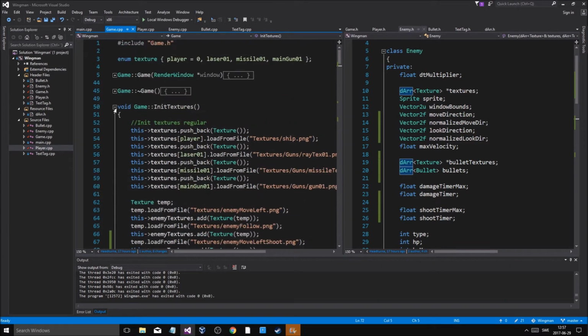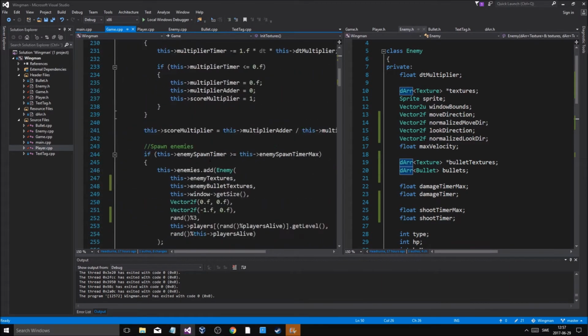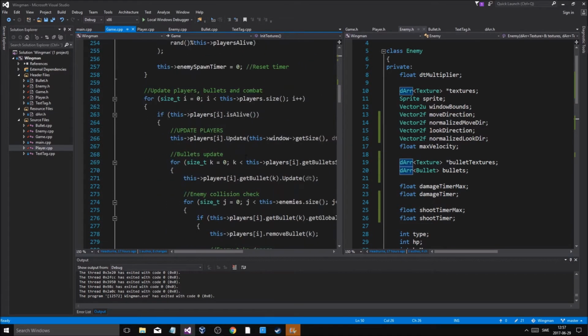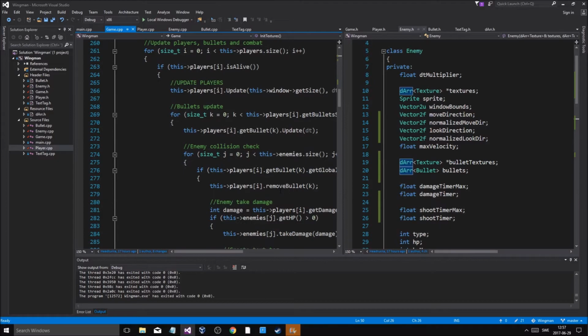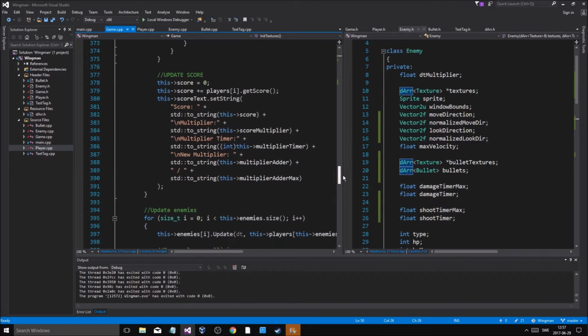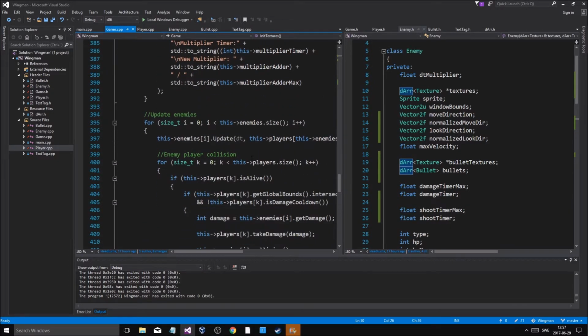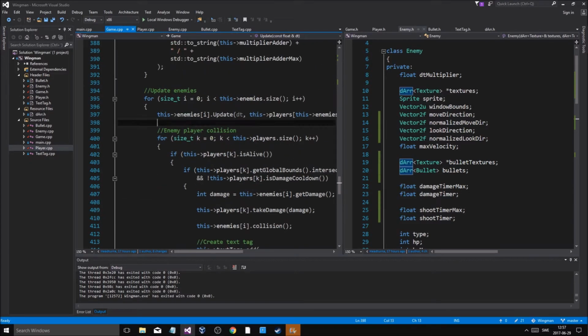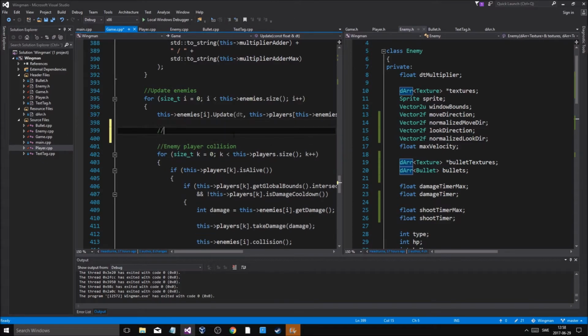So this is the game constructor. Let's go and update. So spawn enemies, update players, bullets update. Okay, so get bullet and update. That's how we do it. And then enemy, create text tag player death, enemy player collision, enemy bullet update.